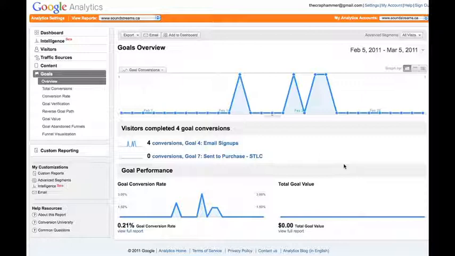Setting up goals is a great way to measure conversion on your website. I'm not going to go into this today, but I'm happy to do so in a future episode if there's interest. Just come to craphammer.ca and leave me a comment. Let's get back to the dashboard by clicking on the dashboard in the upper left.